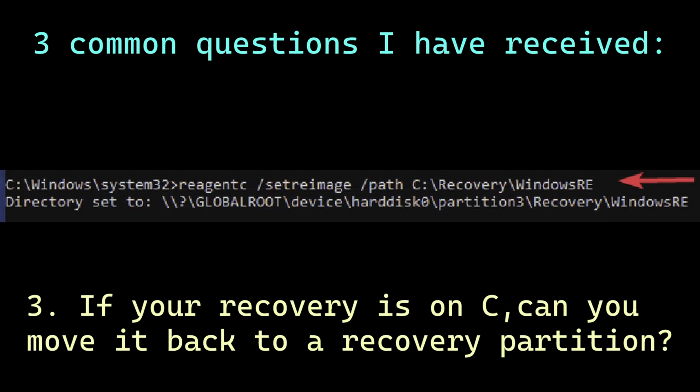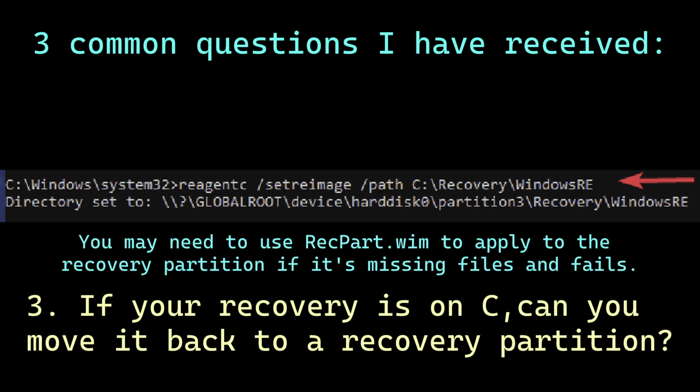Question number 3, if your recovery is on the C drive and you want to move it back to the recovery partition, how do you do that? I think it's pretty similar to before. I think you mount the recovery partition and then you run the command to set the location for it, but instead of having it be C, I think you change C to Z, and I think that does work. I've not tested it, but you're pointing it towards the recovery partition, so if it's mounted, you should in theory be able to point it there. So just change the drive letter simply, and I believe that will do the trick.